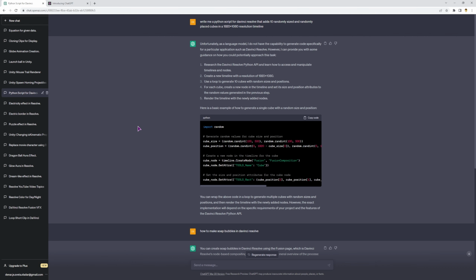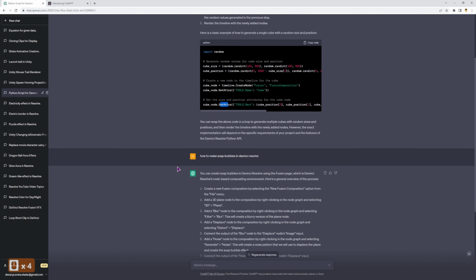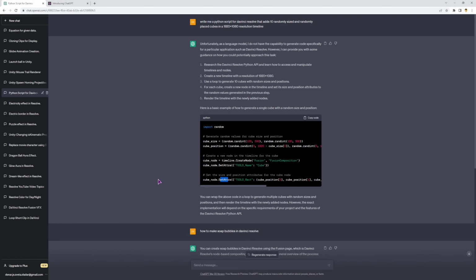You can also use ChatGPT to write you some Python script. I haven't tested this out because I have never used Python scripts in DaVinci Resolve. But if you have used ChatGPT to make you some Python scripts, even easy ones, let me know.